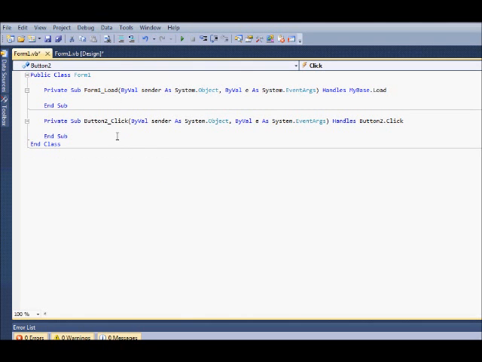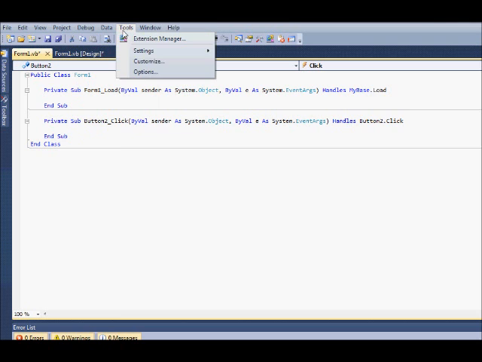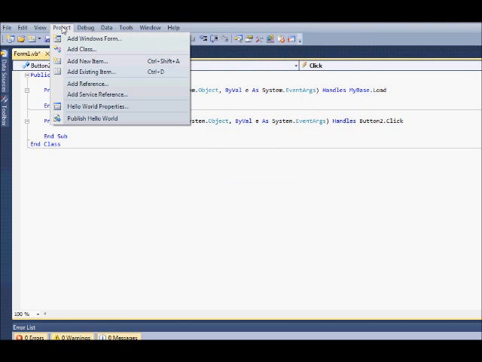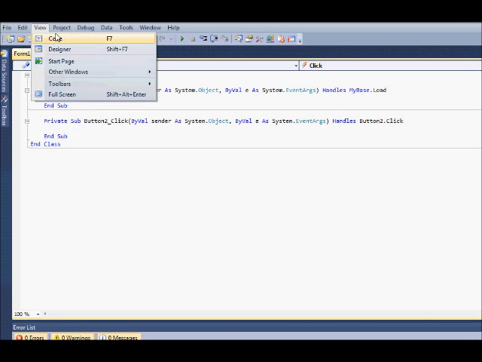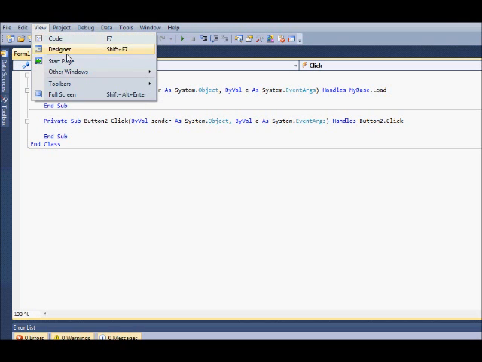Let's click it, double click it. Or if that won't work, you can always go to, let's see, where is it? Somewhere in here. Code, yeah, View, and then you go to Code, and it'll bring you here, and you can go to Designer.